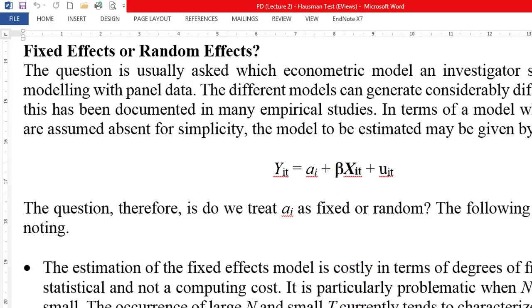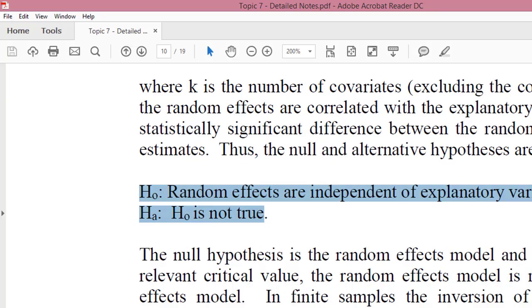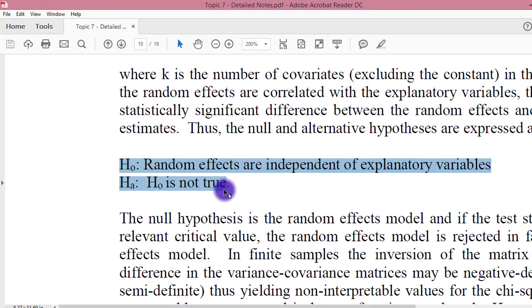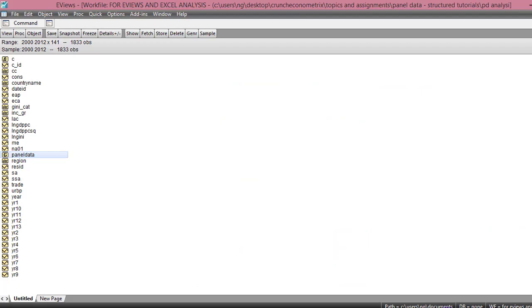The Hausman test hypothesis is as shown on the screen. The null hypothesis for the Hausman test is that the random effects, in this case the individual effects, are independent of the explanatory variables, while the alternative hypothesis simply says the null is not true. So this is what we are testing. Now let's go back to EViews.